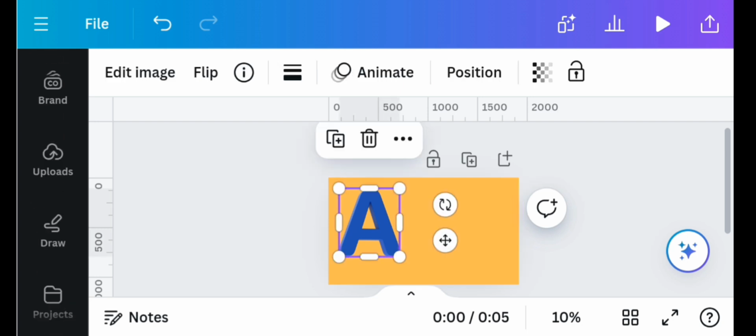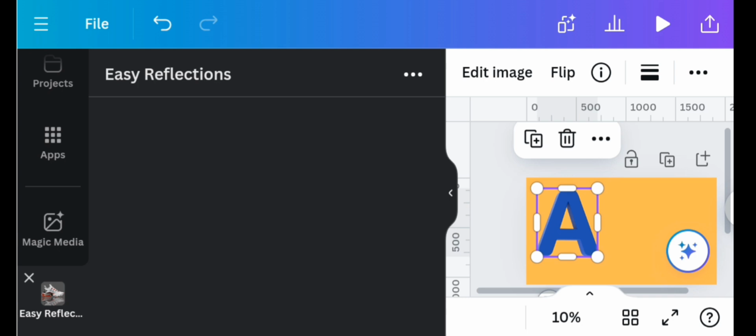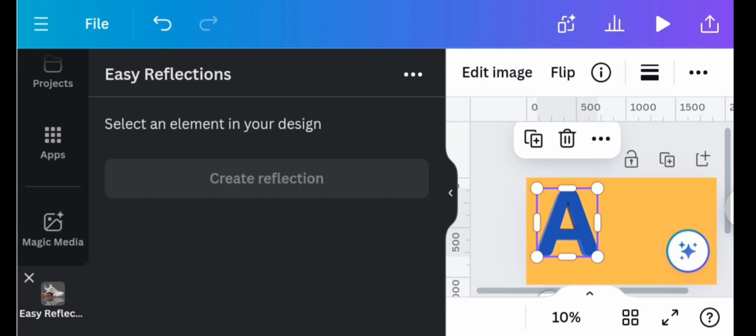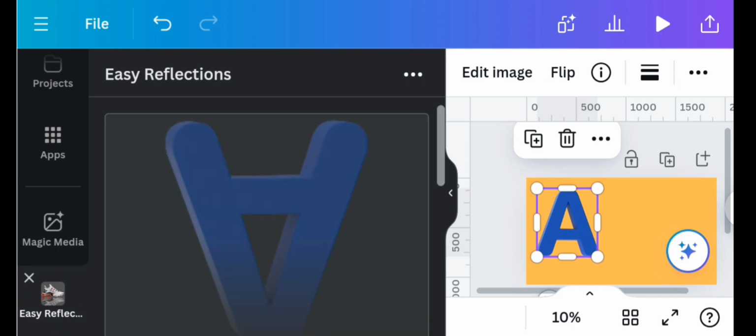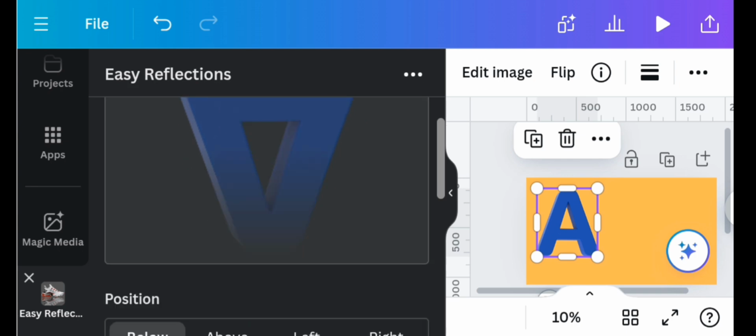Next is to get the reflection. You will see what I mean. To do that, go to app section and search for easy reflection. So I already have the app opened, so I will access it easily from here. We select the letter we want to get its reflection and click on create reflection. Okay, this just generated the reflection for us.